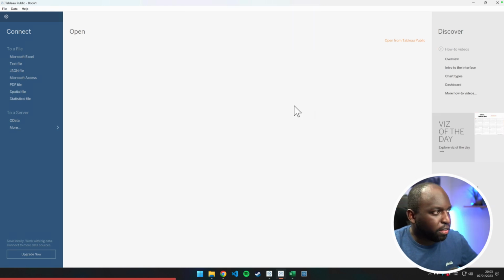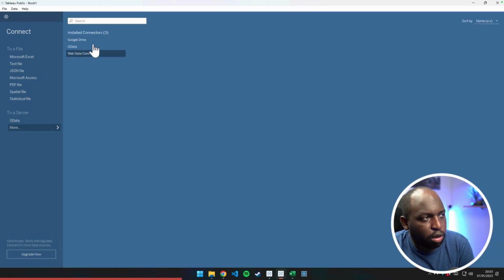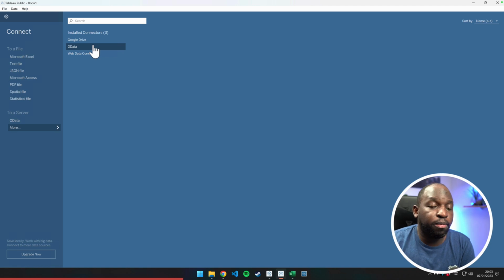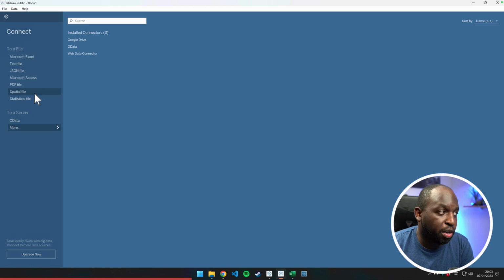Okay, so that's the interface. Now, you're probably wondering, well, how is this different from Tableau Desktop? And this is actually the best place to show you the big difference. Okay. When I select More, you'll see that I get only three options here. So if I wanted to connect to a database such as Microsoft SQL Server, or I wanted to connect to something like Snowflake, that's not going to be available here because Tableau Public is limited. It only lets you connect to flat files, which are these files here at the top. So Excel, text, JSON, Microsoft Access, PDF, spatial files, and statistical files, essentially any file on your machine.